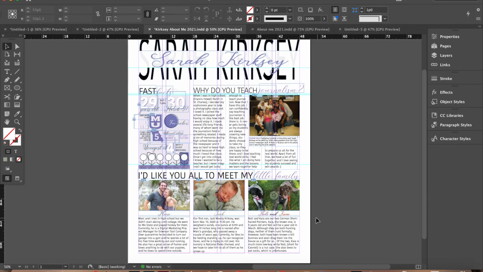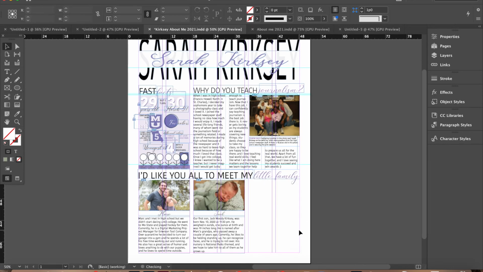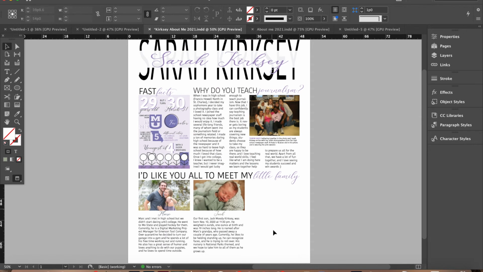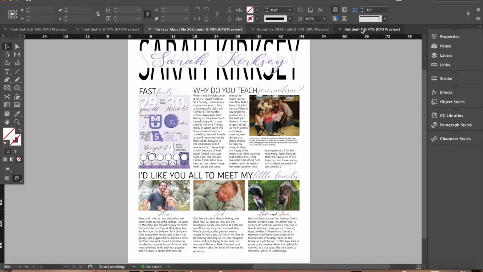What I mean by that is, let's say Kaya and Noli didn't exist. You would not turn in a page like this. This is empty. So make sure that you are keeping everything filled.